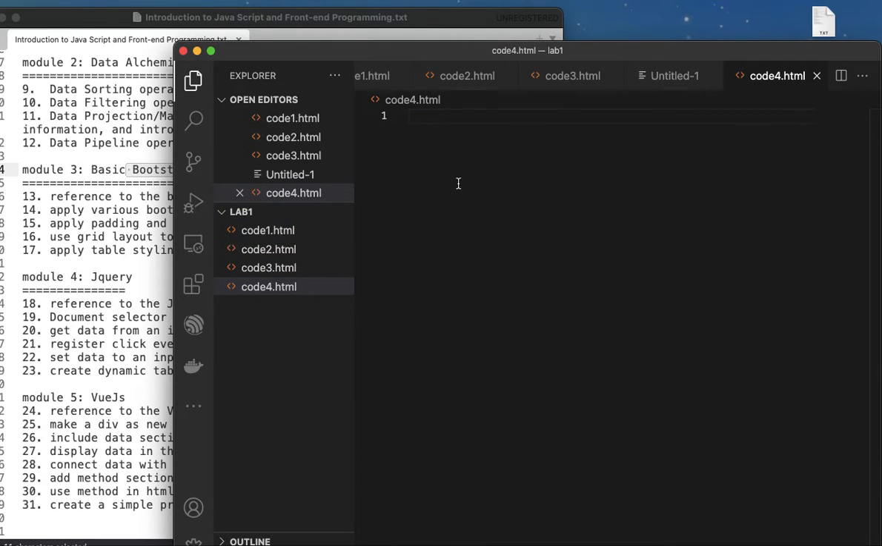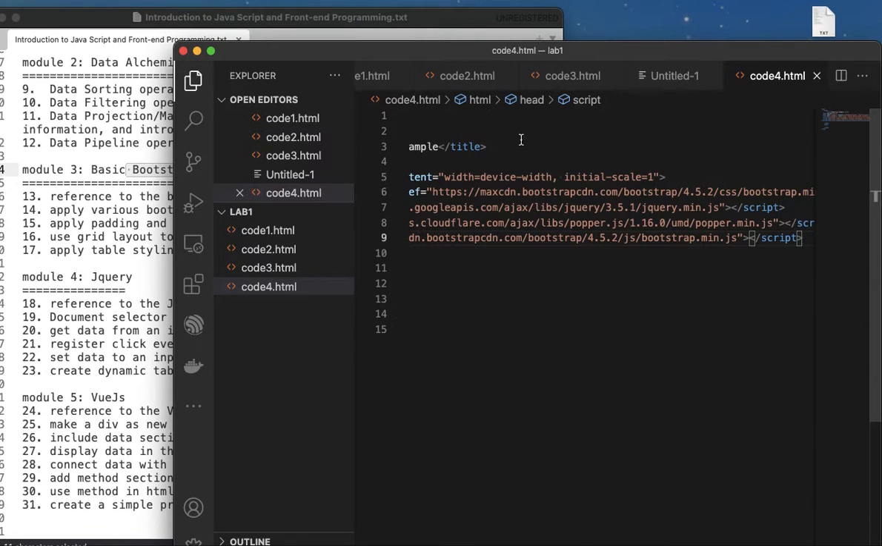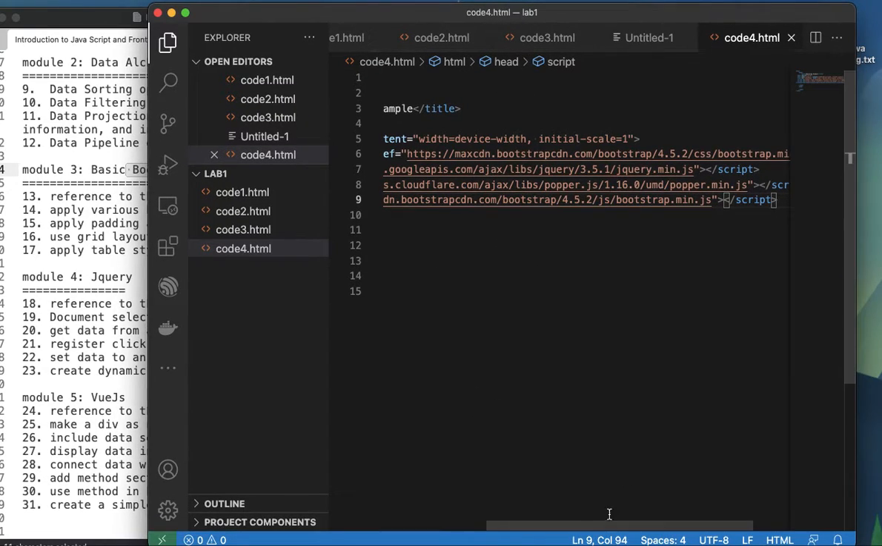Then we're going to start with the minimal structure of HTML, which is the html tag. In here, we're going to have the head part, and we also need to have the body part as well. Inside the head part, we can just copy and paste whatever we have from the W3Schools web page.